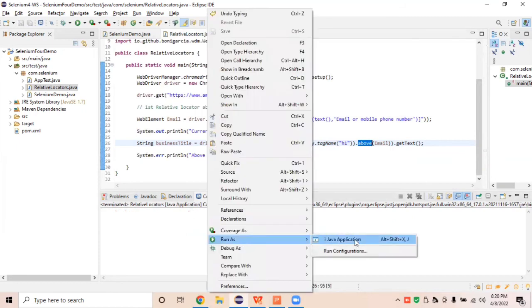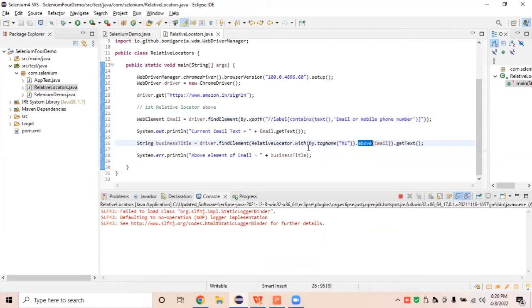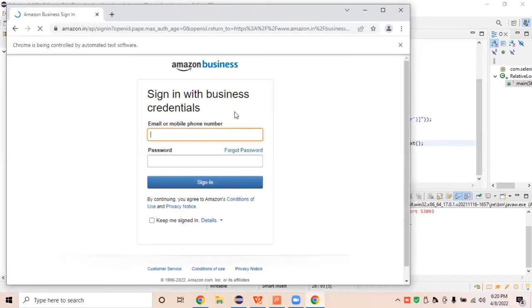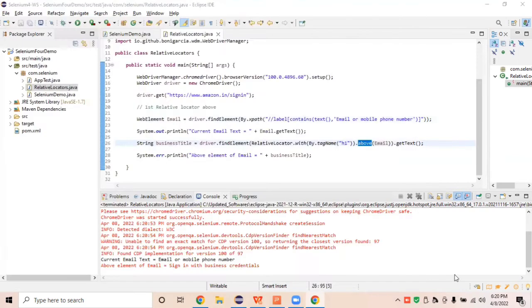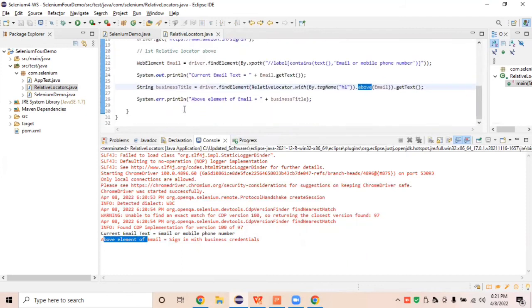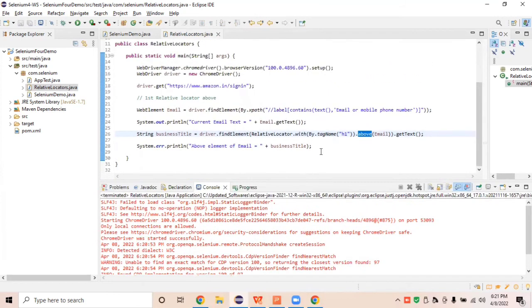Just run this program using Java application. Okay, the script is running, the Chrome browser launched. Yes, the business page is open, and yes, perfectly. Here the output is printed in red, as we typed ERR. So the current email ID is email or mobile number. And using this above locator, we successfully printed this text, sign in with a business credential. So this is how to use the above locator.